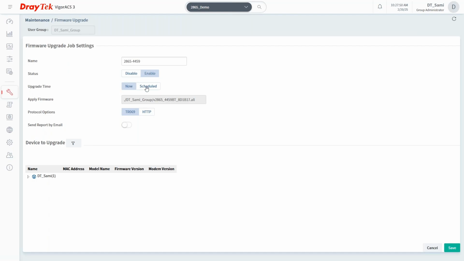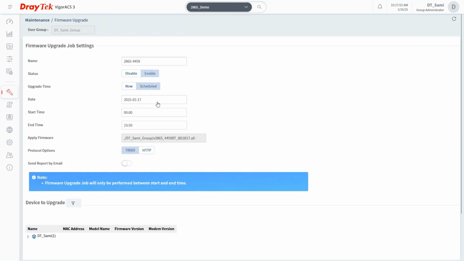You can schedule the upgrade time as well, so you can set it to be done immediately, or you can schedule it. You can select a date, a start time, and an end time. Say, for example, I set it between 2 a.m. and 3 a.m. tomorrow. Anytime the device is able to inform ACS that it is connected, within the first inform, it will then push the firmware upgrade and do that.